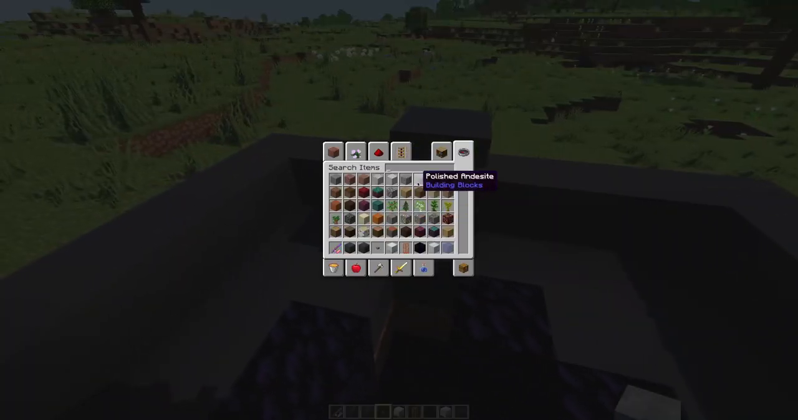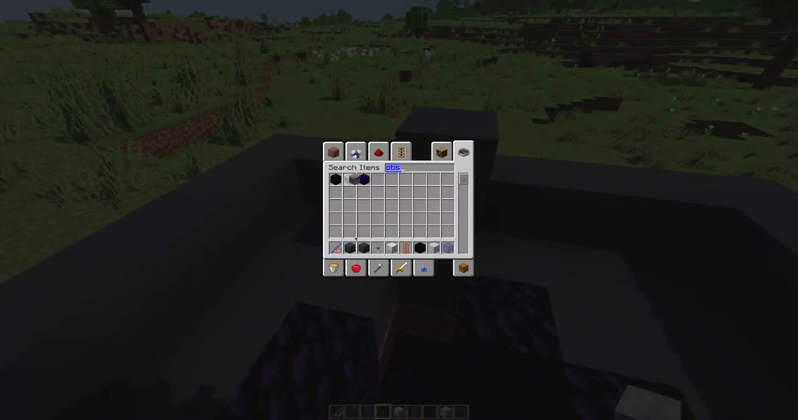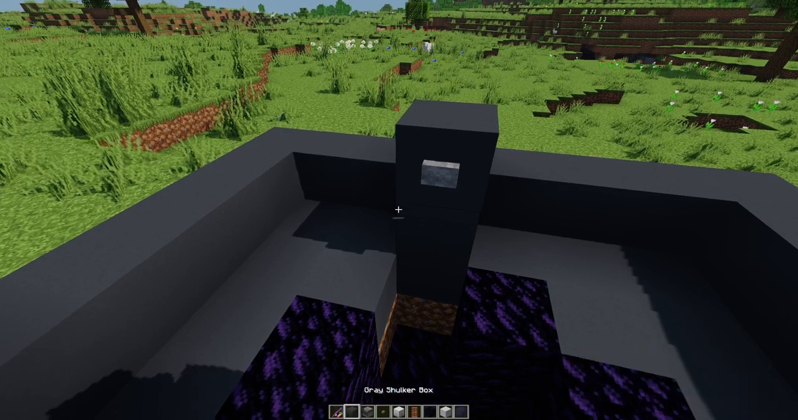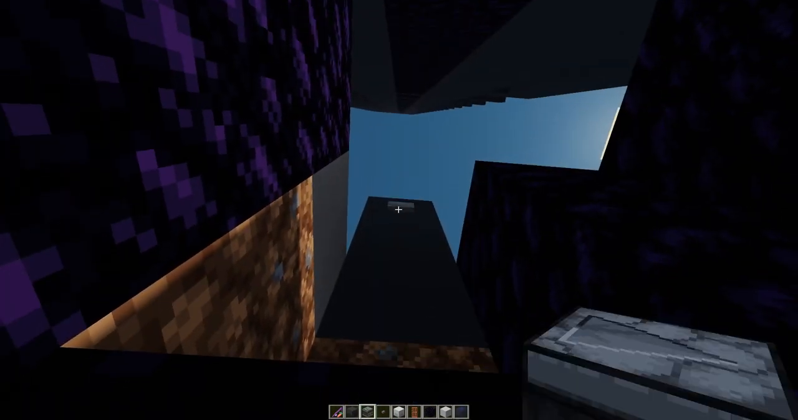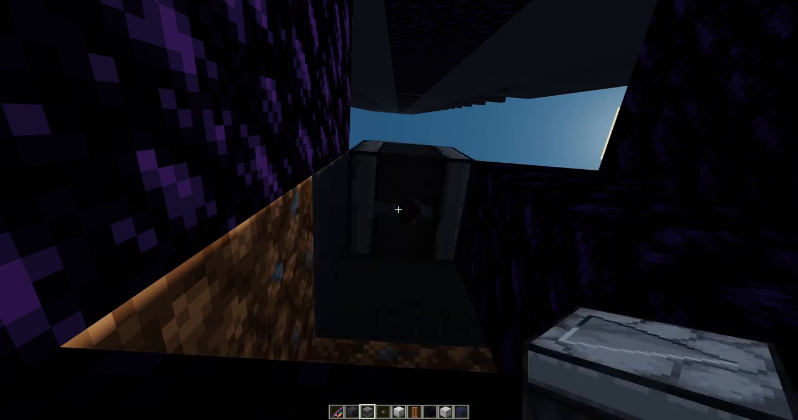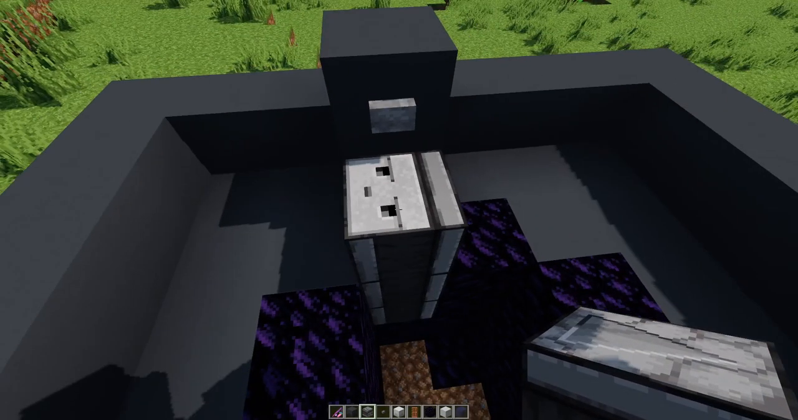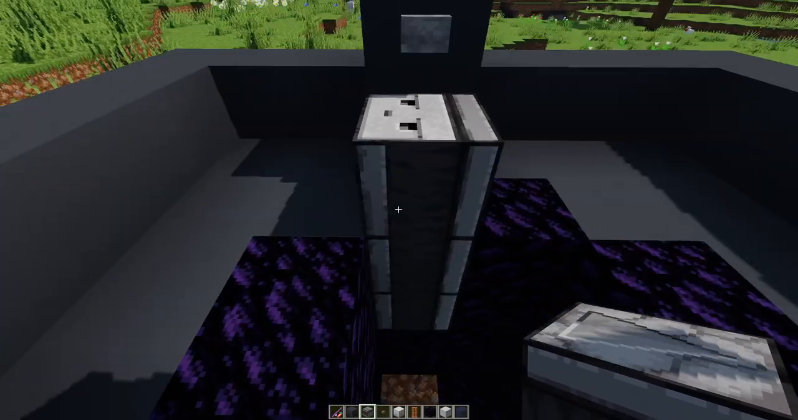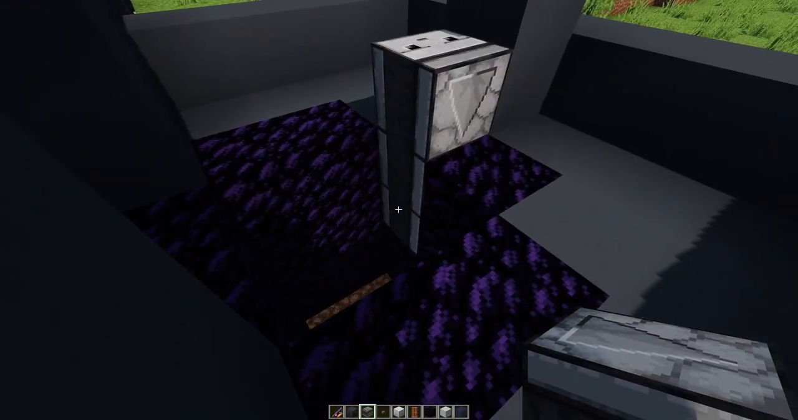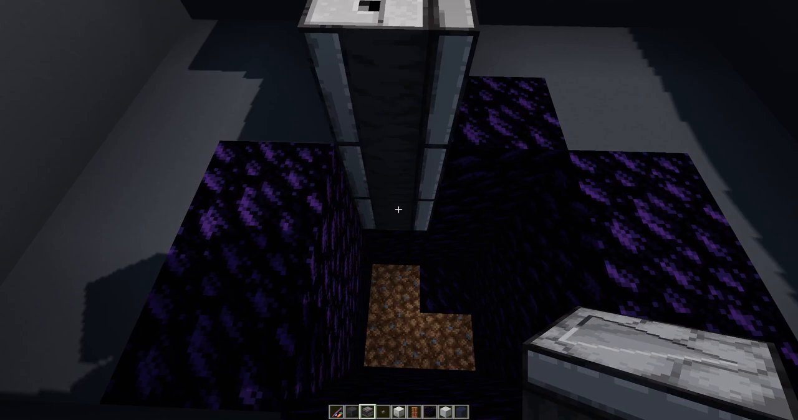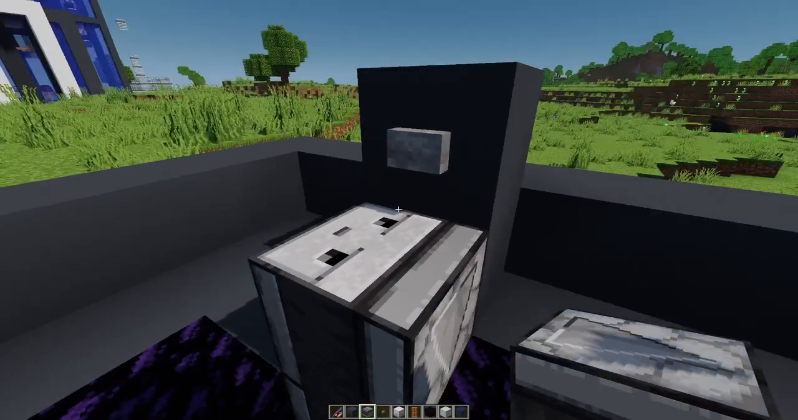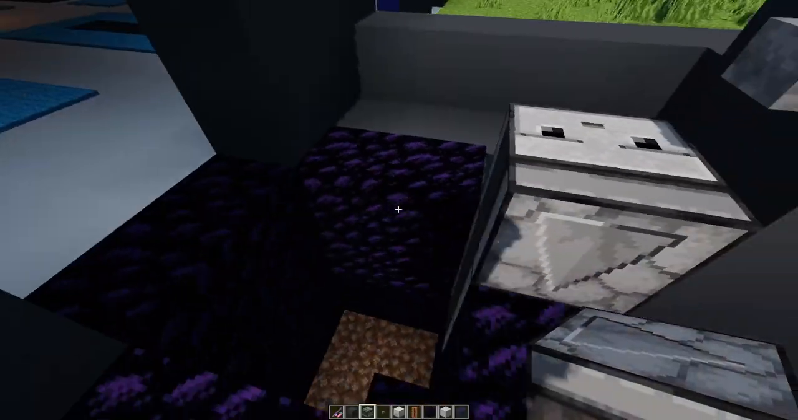Then you're going to grab out your observer and make it observe the button upwards. You have to press shift and do it. And then you're going to do 2 more observers underneath that, so you have 3 all facing up into their button. Yes, that is correct. Okay, so this is just the bottom one.